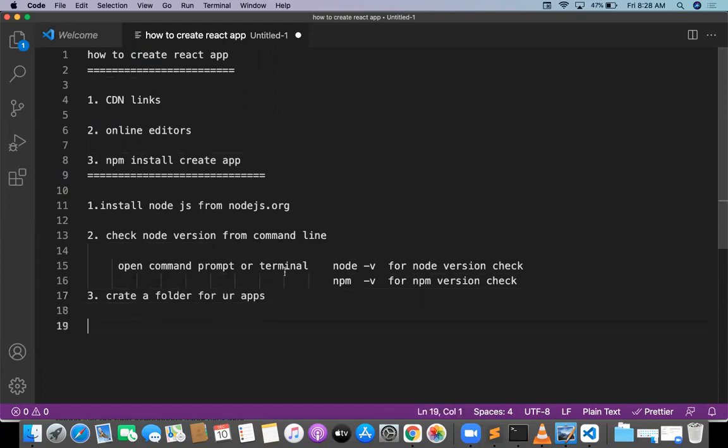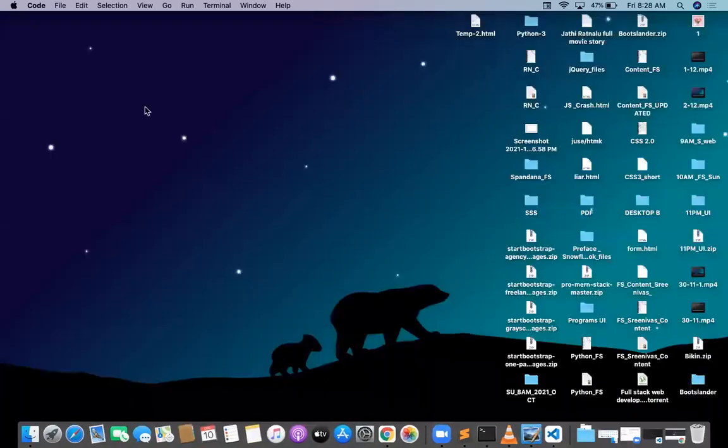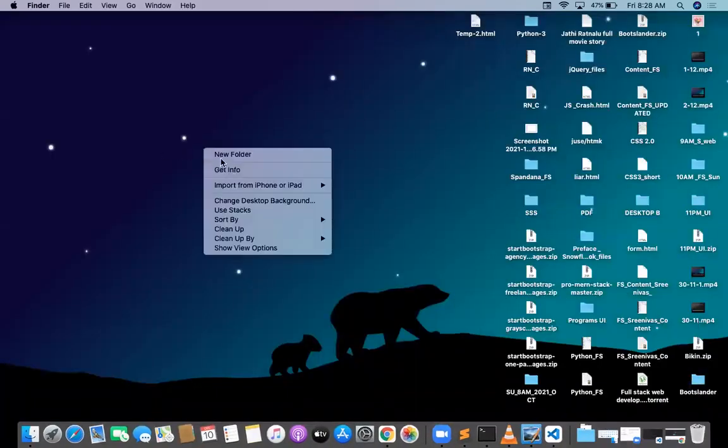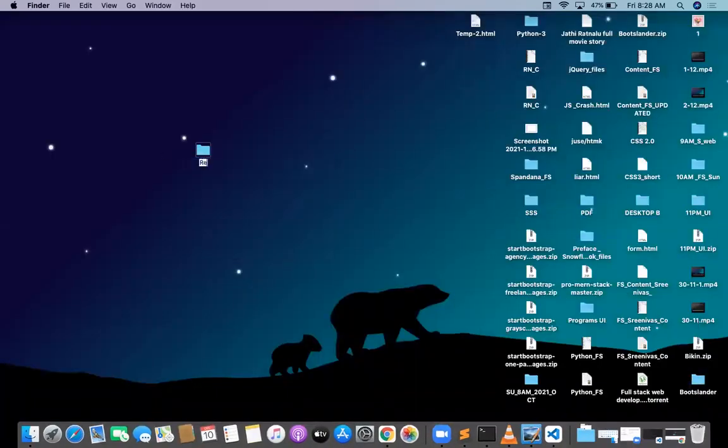And after that, let me create a folder for our React apps. On top of the desktop, I am creating a new folder, React apps.